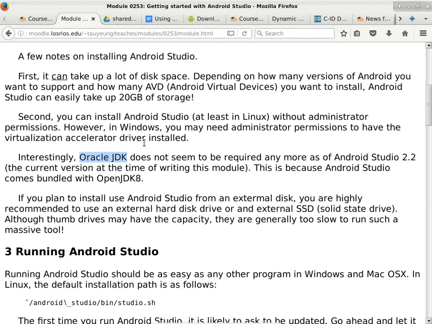Which is funny. Android Studio used to have a warning, actually, that said it does not work with stability if you use OpenJDK, but now that has become the de facto standard JDK to come with Android Studio.